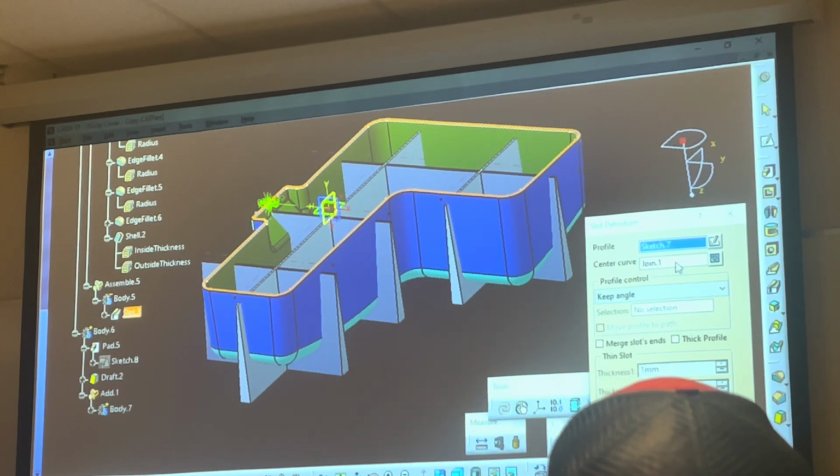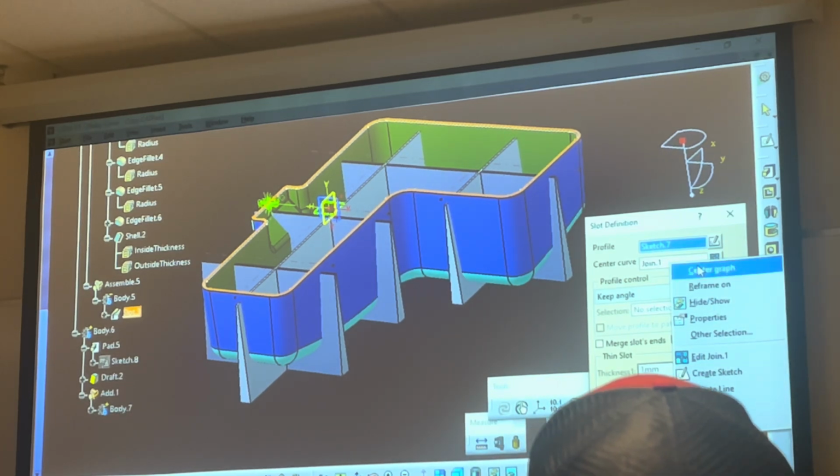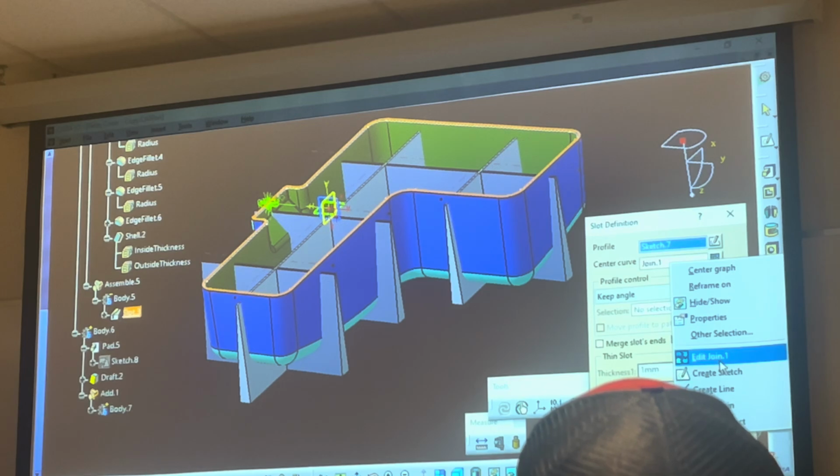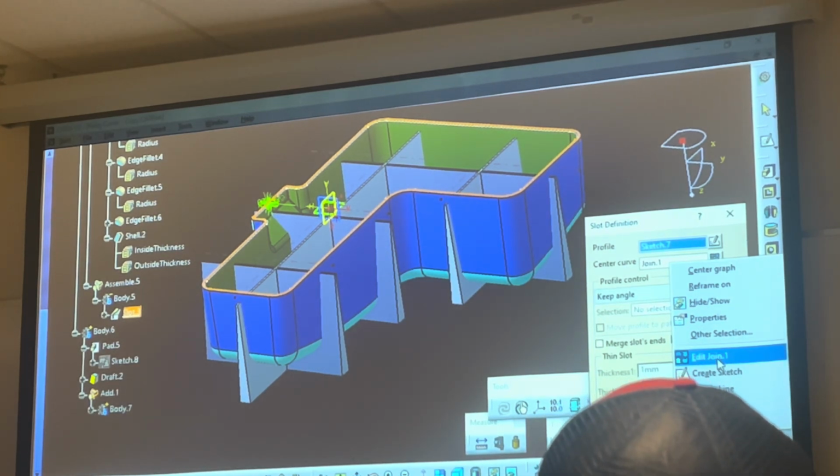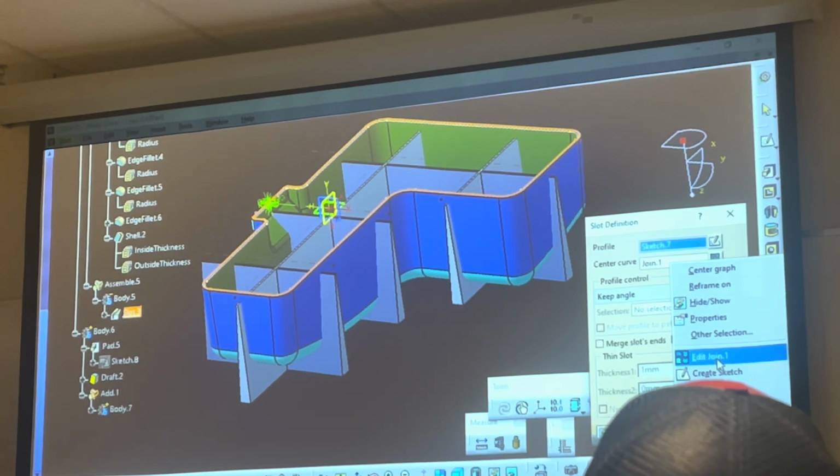And then down here, you've got the same kind of picks. Right here, it's saying edit join one. So I could go back and edit that curve if I needed to. Or if I wanted to, instead of creating a join, I could say create an extract in here, pull the curve off the inside of that, and then it would exist. You would end up hiding it, but it would exist under this body.